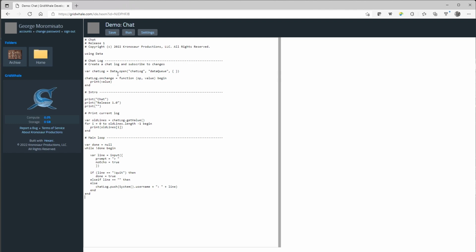First of all, this relies on an abstraction called a data set. Right here, we're creating a new data set of type data queue. And basically this is a shared memory structure.